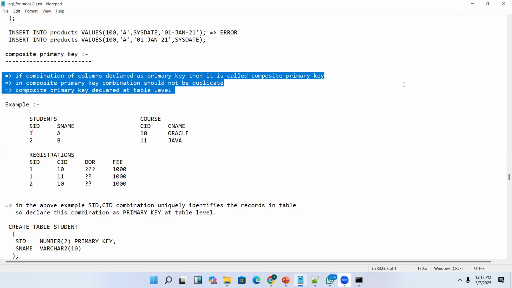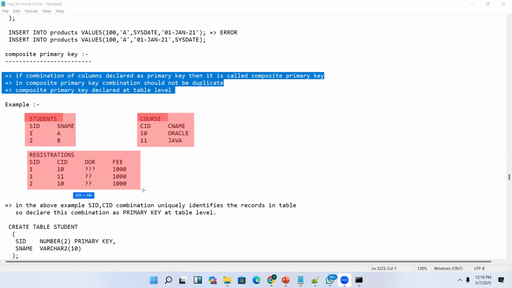For example, there is one table, guys. What is the name of this table? Students table. Another table, course table. And also we have a registration table. Just keep this highlighted. In this table, student ID, student name, course ID, course name. This is the registration table, guys.